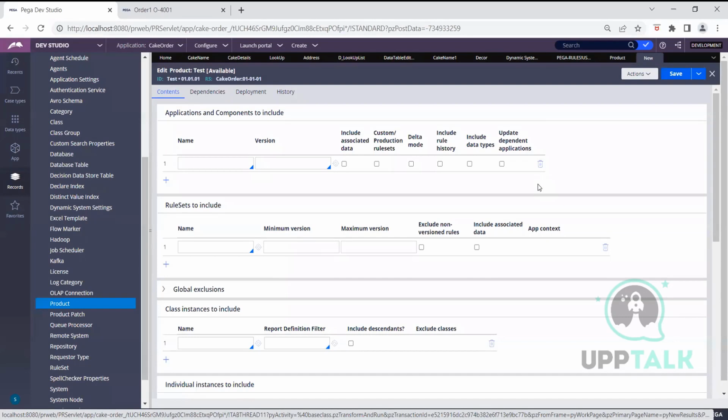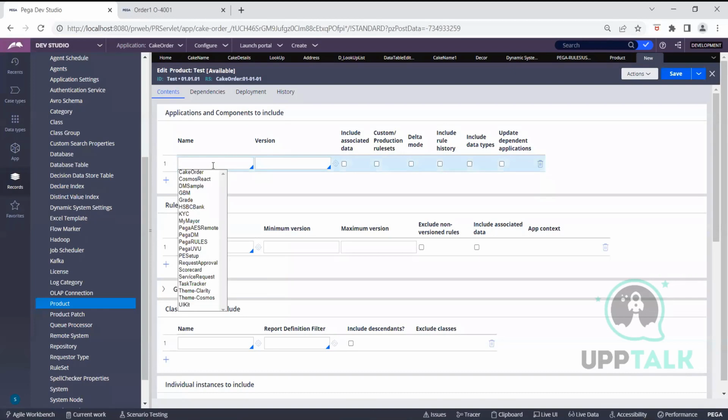Now see, it is asking which application you want to include. Include means which applications you have to move from one environment to a higher environment. Kcoder is our application. And the version, you click on the down arrow and it will show you. Same version. Now it is asking include associated data. Associated data means do you want to include data instances? If it is a first-time deployment, then in the higher environment you will not have anything there. This lookup and all will not be available. So you will include it. Check that checkbox.